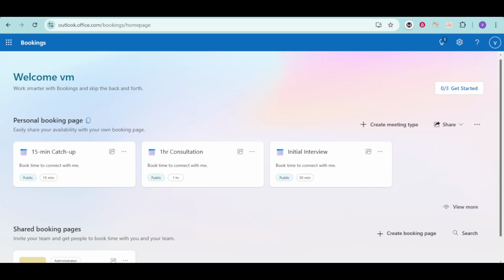In this video, you'll learn how to make a Microsoft Bookings link. We'll go from opening the site to creating a new meeting type to saving it so you have a shareable link you can send to others. Even though the process is short, I'll walk you through each part slowly and clearly so you know exactly what you're doing and why. First, open your web browser and go to the address bar at the top.